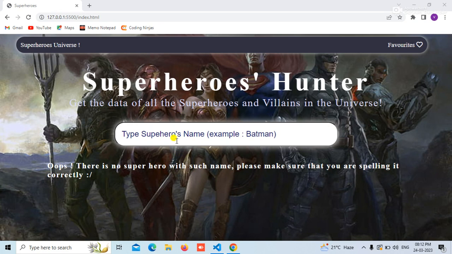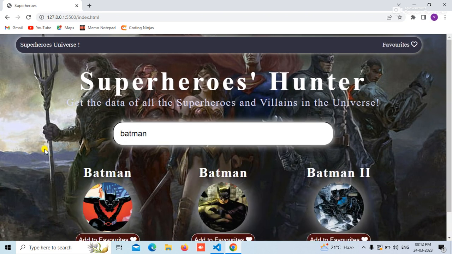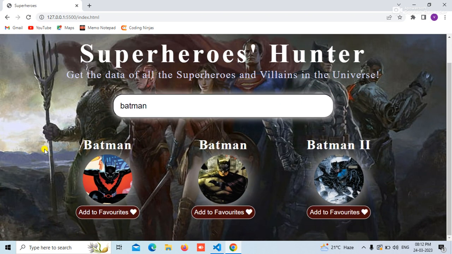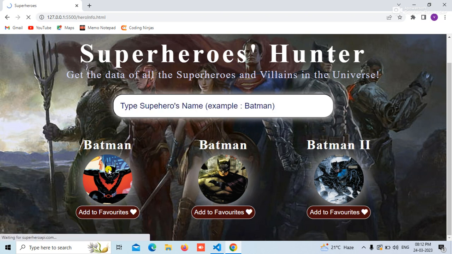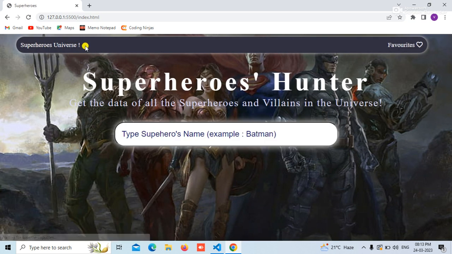This is the search bar. In this search bar, I can write the name of the superhero to know about the details of that particular superhero. For example, let me write Batman. When I write Batman, the relevant search is here on the screen. By clicking on that particular Batman, a page appears which shows me all the details of that particular Batman, like intelligence, strength, speed, durability, power, combat. When I click on go back to hunting superheroes, I will be here on the screen.